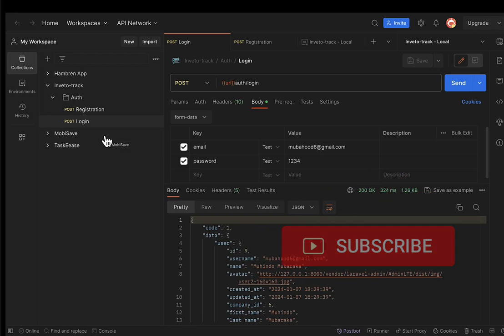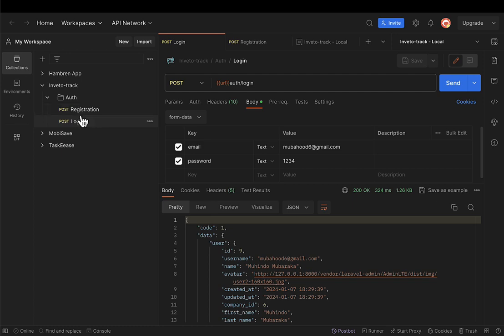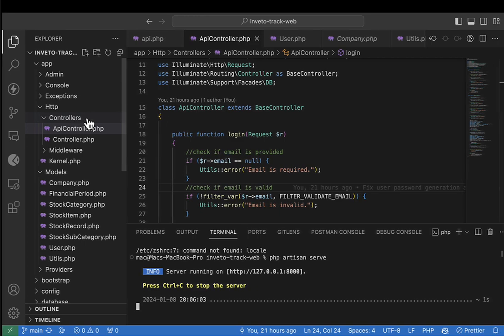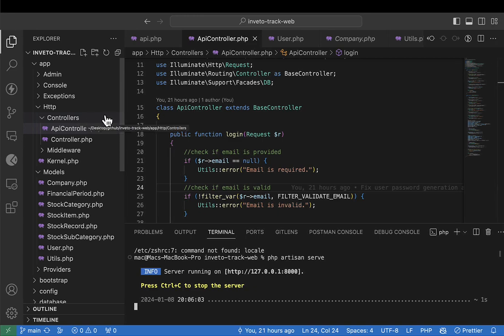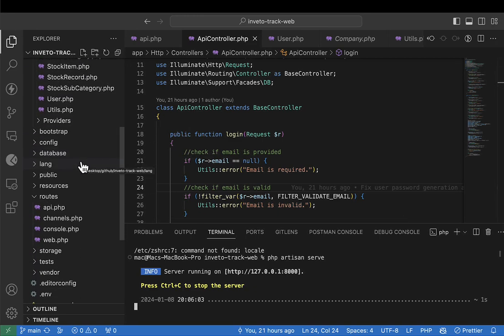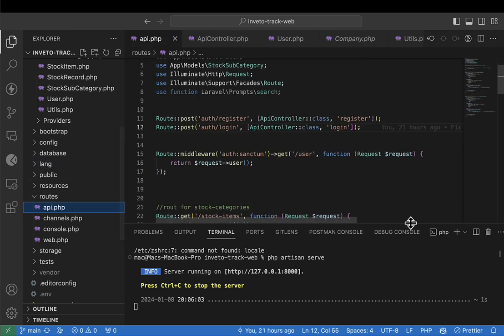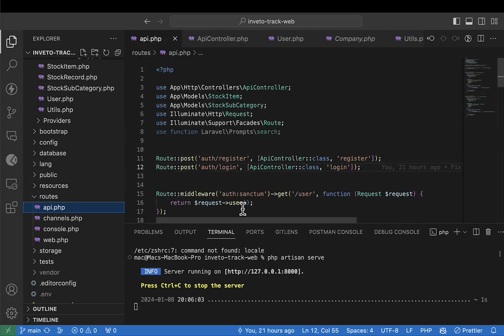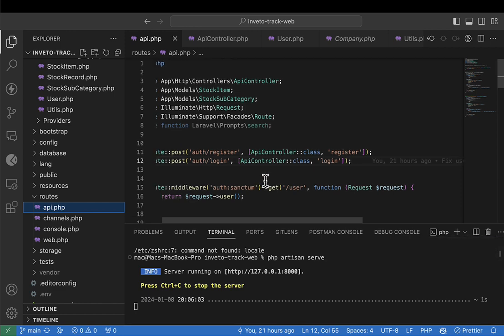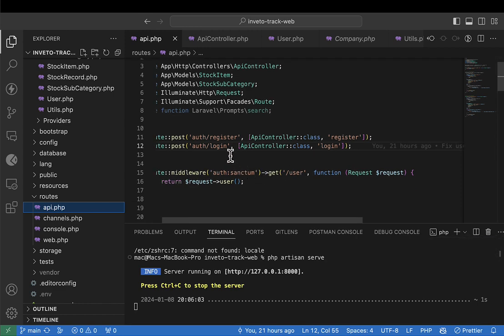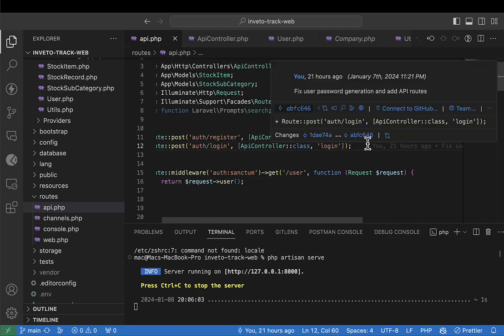So yesterday we completed where someone can create the registration and also the login. So today we're going to resume from there. If we come back to our project, we go to our file of the API. You can see that we finished the endpoint of creating the registration, as well as login. So now we proceed.